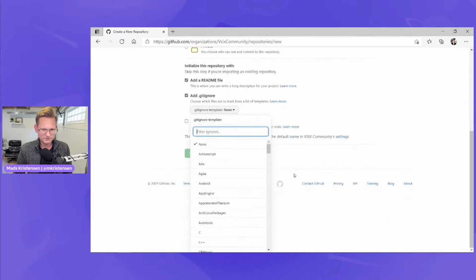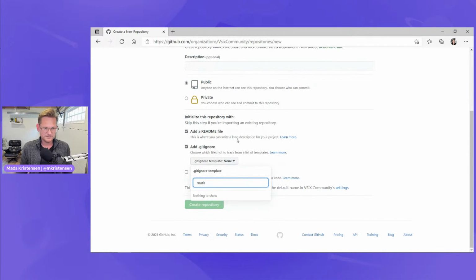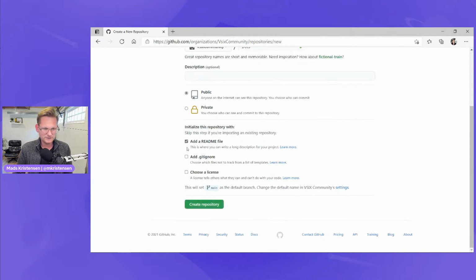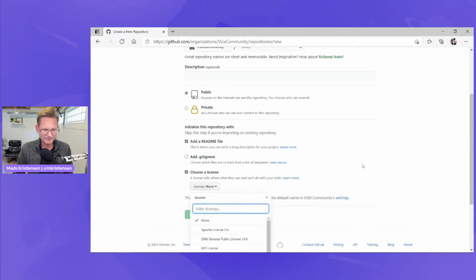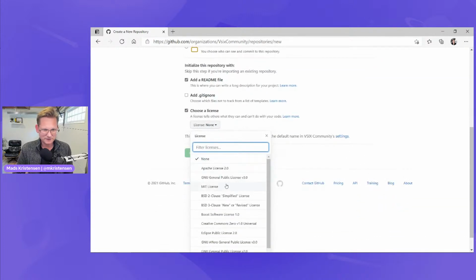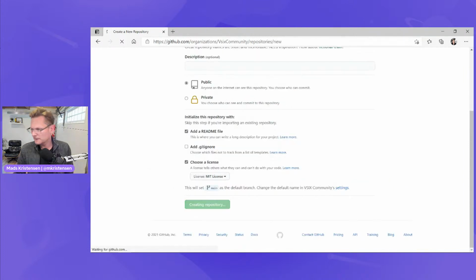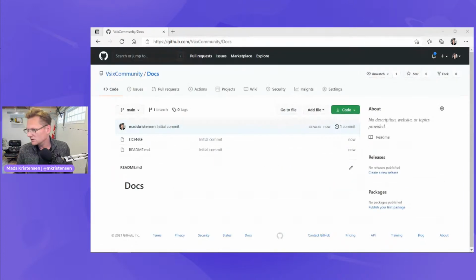GitHub template. What should we use? Markdown. Nothing. We don't need a gitignore, right? None. But we want a license. I'm like an Apache kind of guy myself, but MIT, which one? I don't care. MIT all day. Boom.